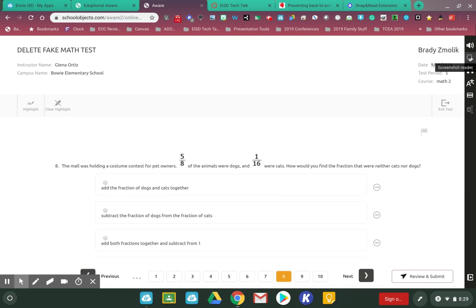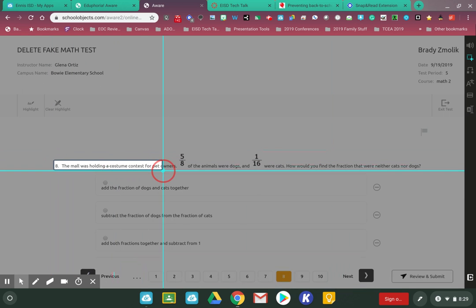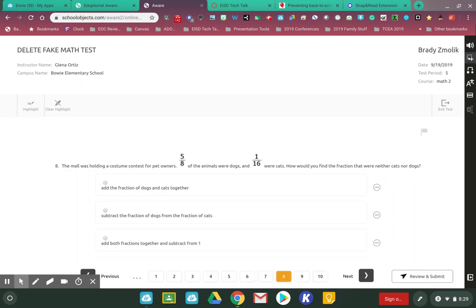The second icon is the screenshot reader. Here is where you can, if you would like just a portion of the text read, highlight by clicking and dragging the portion of the text that you would like to have read aloud. Once you let go of your mouse, once it loads, it will read it aloud for you. The mall was holding a costume contest for pet owners. Okay, so you'll go ahead and turn that off.